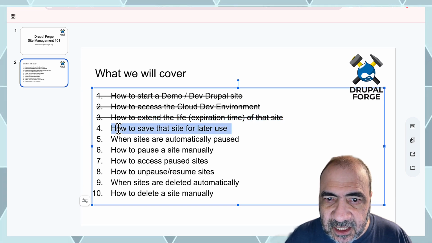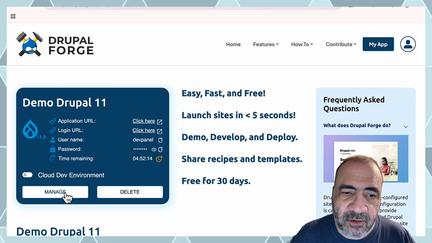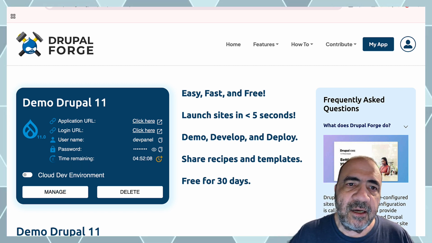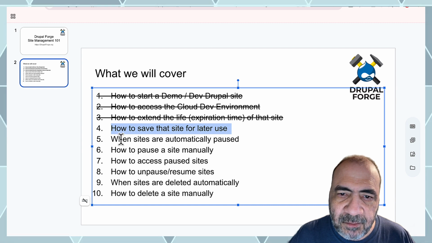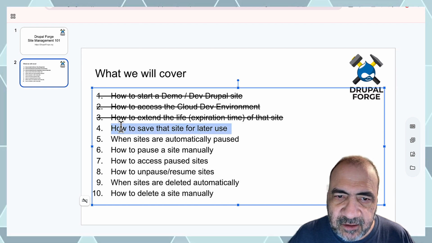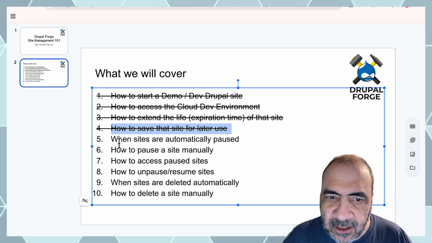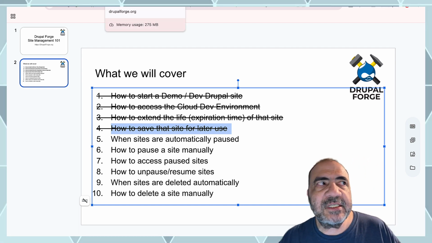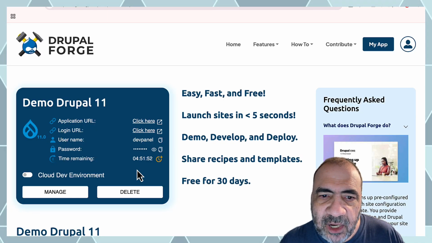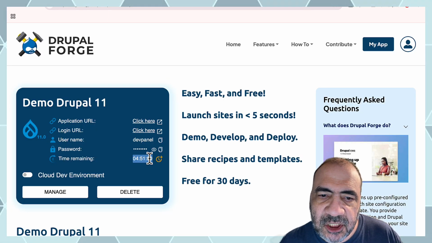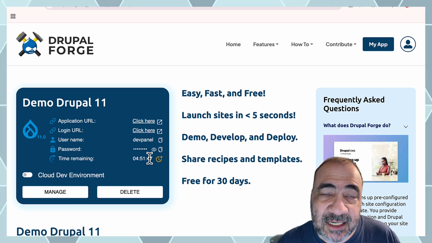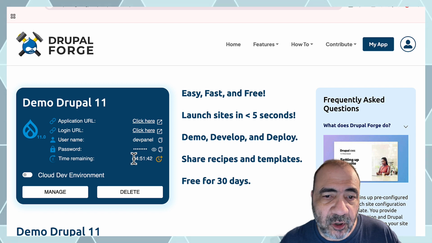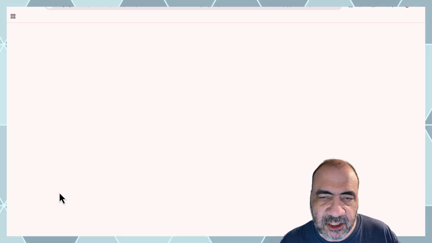All right, how to save the site for later use. We looked at that right now. So you saved it. We clicked on the save. The save button changes to manage. And then how to manage, save the site for later use, when the sites are paused automatically. Okay, so after you've saved it, when this clock counts down to 0, your site will not be deleted, but it will be paused. All right, so that's important, because now you can go to manage.